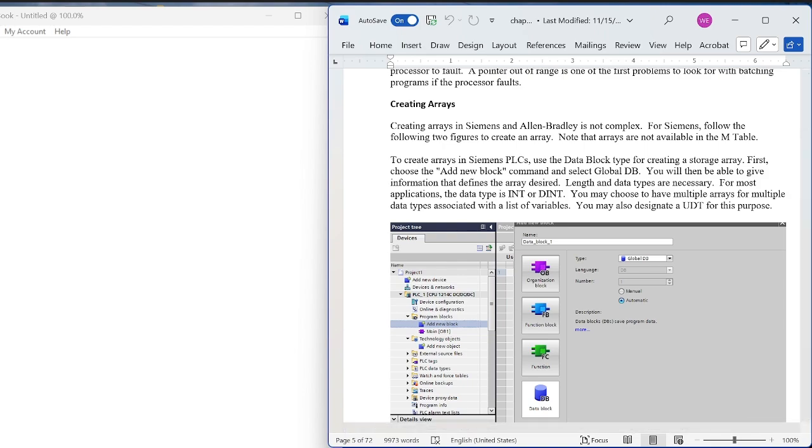This shows how to set up an array in Siemens. You have to declare a data block. This is the type of place where you store data, and you have to declare a data block in order to get an array. You cannot use an array in the M table. It does not work. Okay? In order to be able to index through an array, you must declare it in this block.